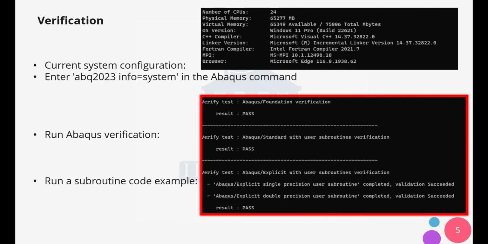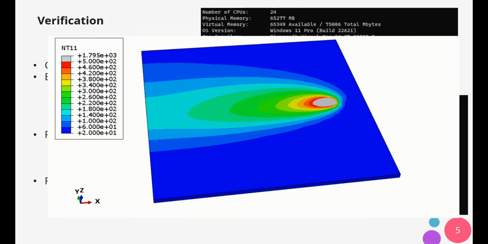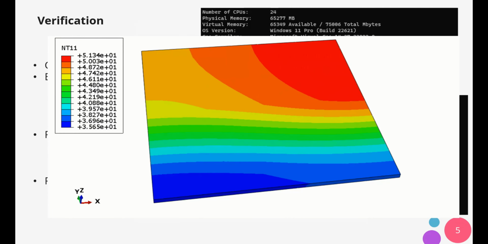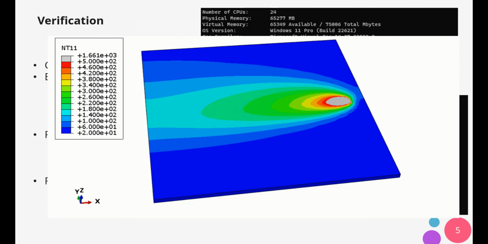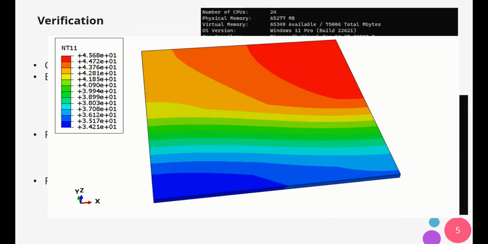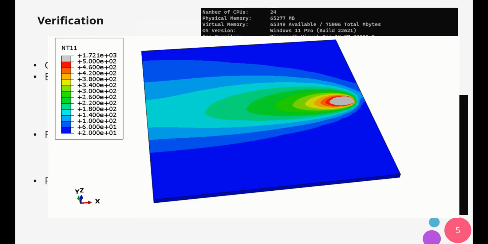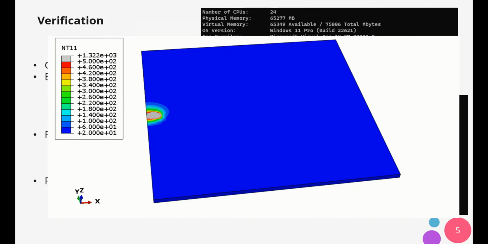In some cases where the links are not established correctly, you might observe that Abaqus standard has been linked successfully, while the Abaqus explicit has failed. However, by following the method I'm showing, both Abaqus standard and Abaqus explicit links will be established. To conclude, we will run an example that shows the linking of Abaqus with FORTRAN, and then another example showcasing the use of subroutines. This will provide confirmation that the link has been correctly established.